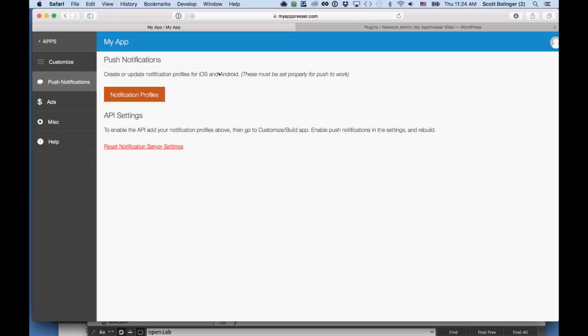And it's all API based. So you can actually send notifications through the My AppPresser dashboard. You can send them through WordPress. You can send them from somewhere else, like pretty much anywhere. You just send an API request. And if you're not a developer, your developer can help you with that. But basically, it's really flexible, and it's a lot easier to use. You don't have to go to a third-party provider and set things up. You just do it all in the My AppPresser dashboard.